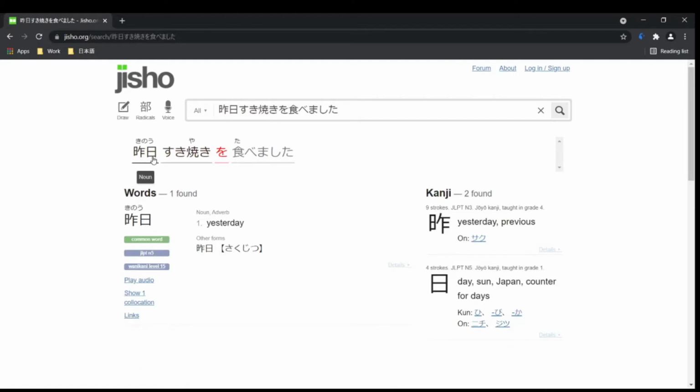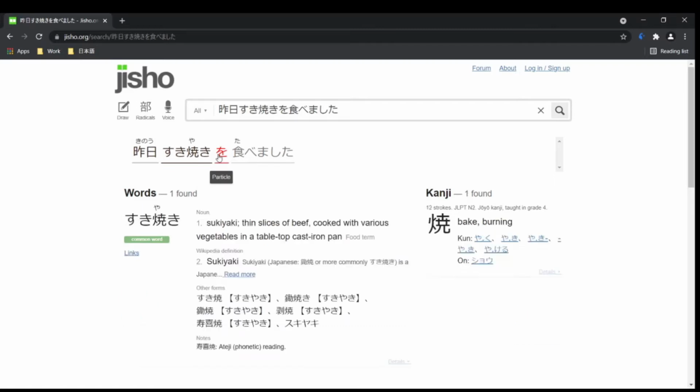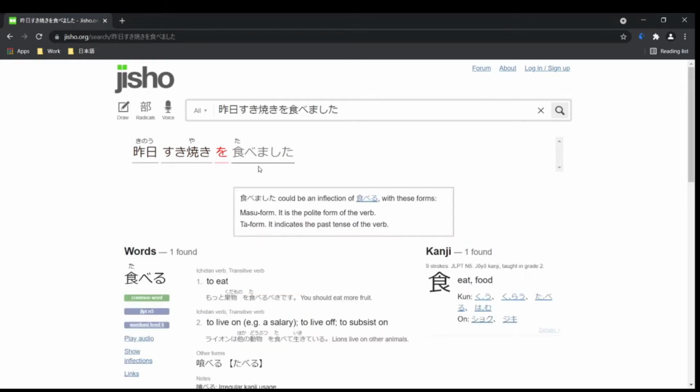by word. Okay, so here we have kino, which means yesterday. We have sukiyaki, which means sukiyaki. Right? O, which is a particle that denotes an object, and tabemashita, which means to eat. Right? As you can see, which we will get into a little bit later, tabemashita is an inflection of taberu. Right? This is the masu form, so it's polite, and ta form indicates that it is in the past tense. So yesterday we had some sukiyaki.